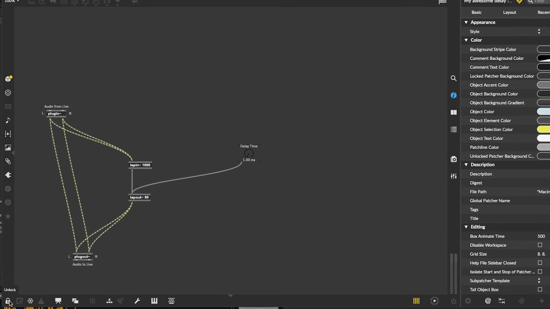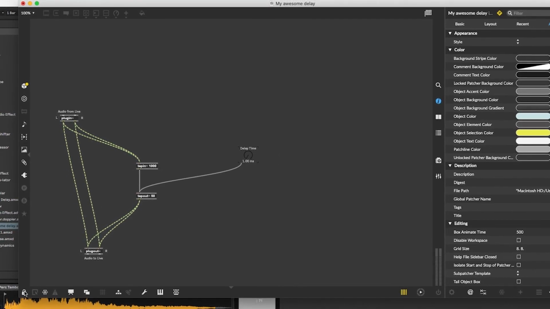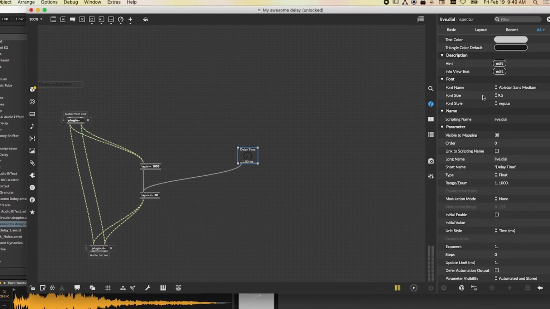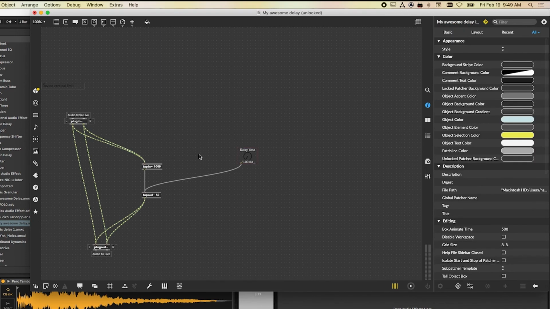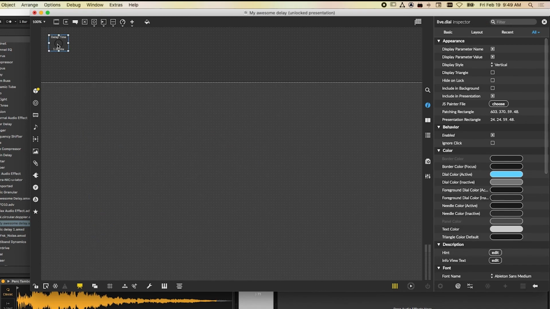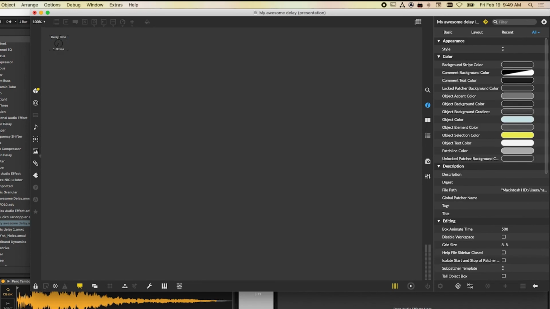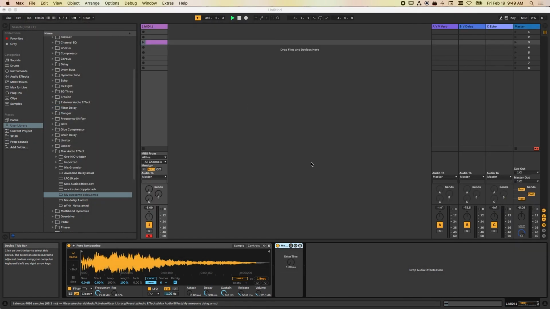The last thing I need to do is unlock the patch, click on this, and make sure I go up to the top here and include in presentation. So now this object will be included in the presentation mode. I'm going to go to presentation mode and move the delay time up here, so now I can see it in the window. I'll lock the patch, hit save, and close this up. And so now I have a nice little dial here that I can change the delay time with.